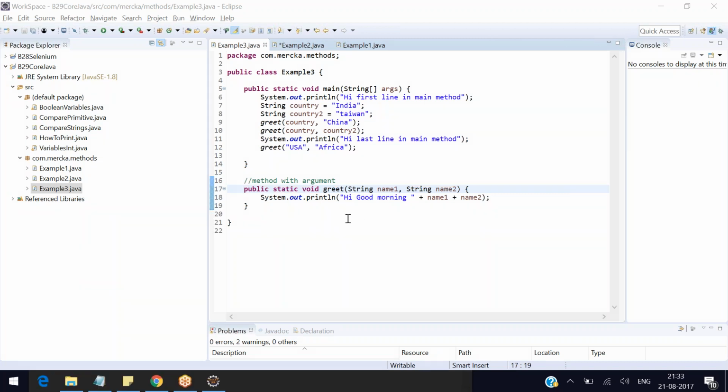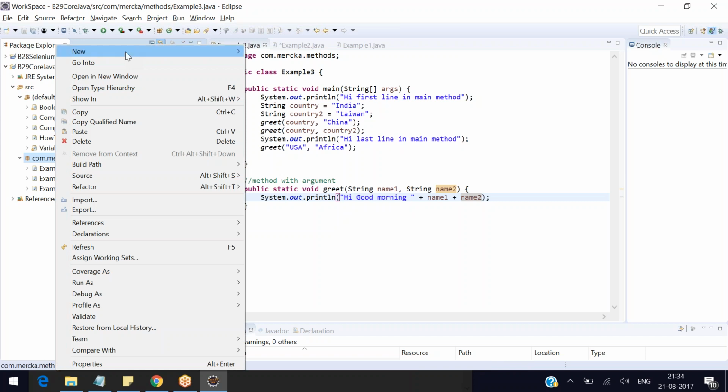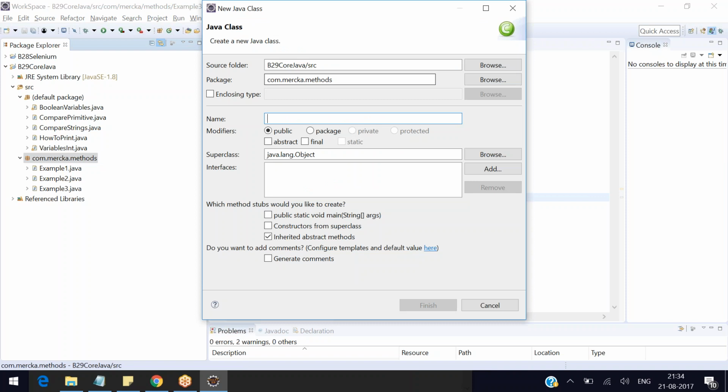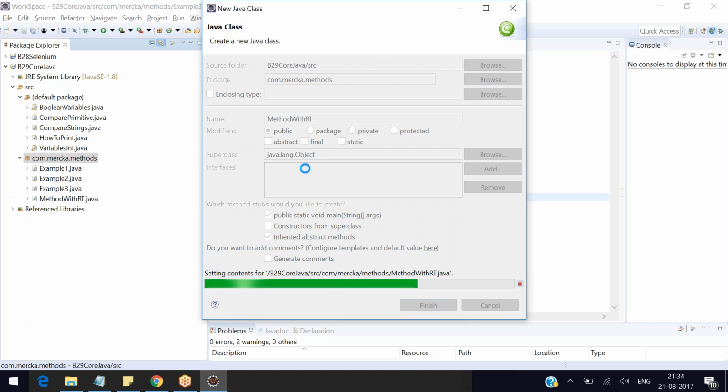Now the next thing is, say this method does a specific task. What this method does, if I give two names, it is just printing these two names. Now I'll create one more method, and I will say the method name is method with RT. I have created this class.